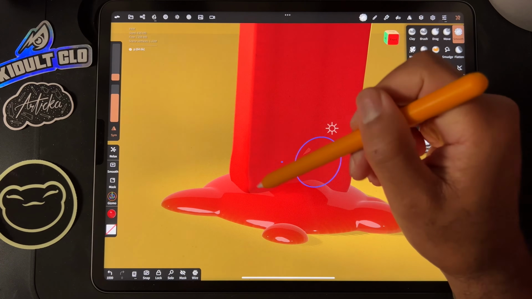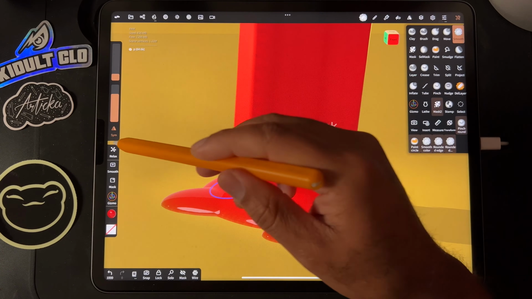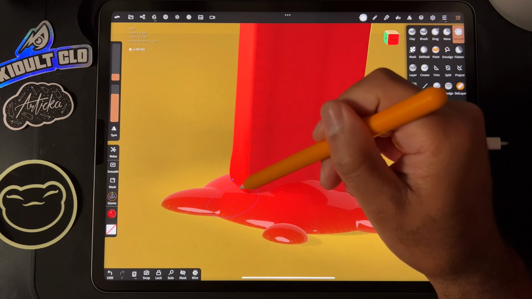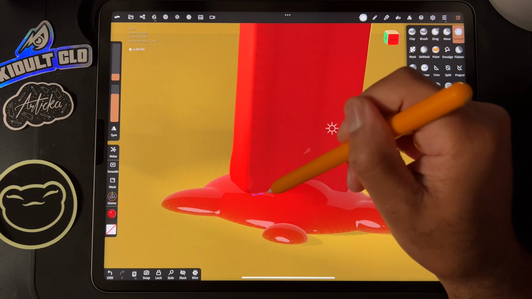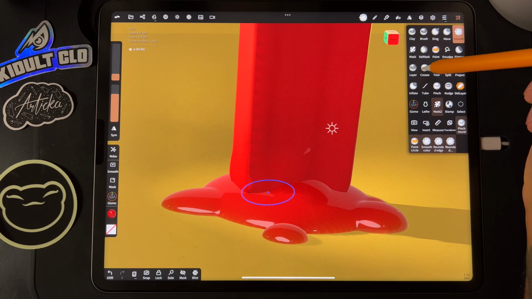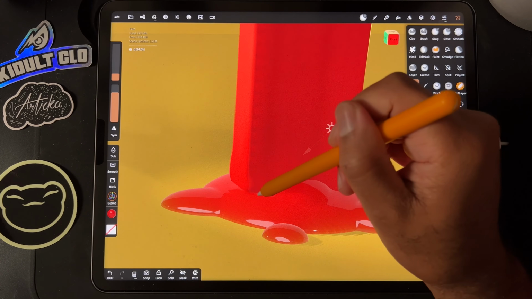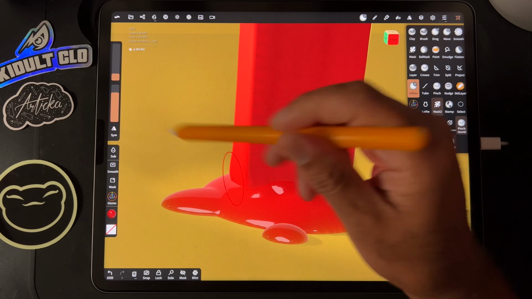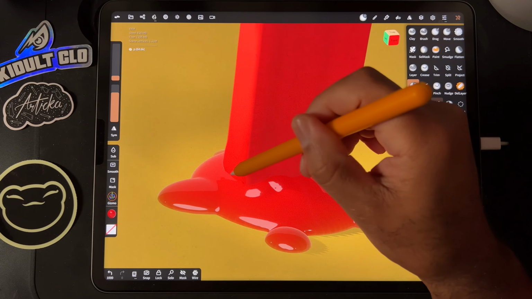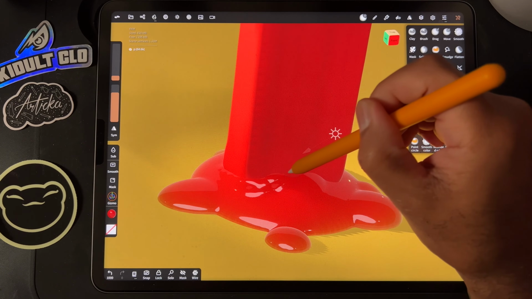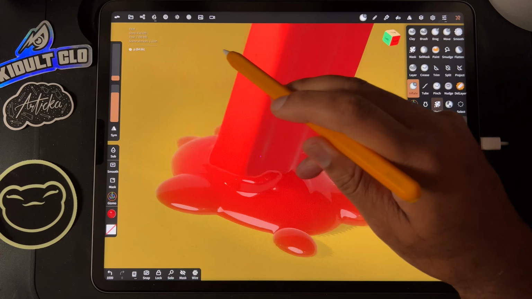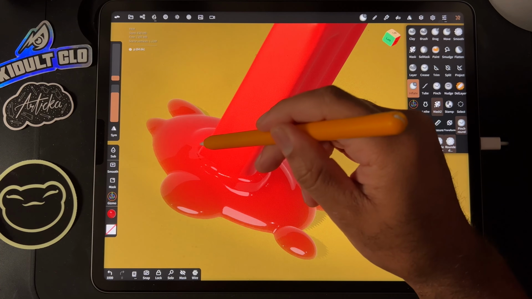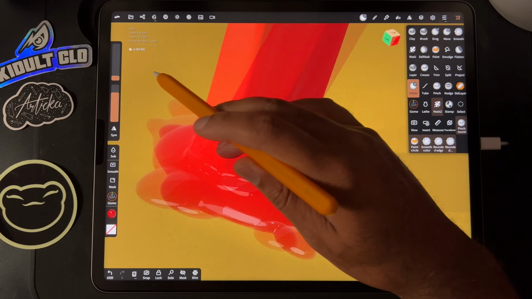You can use inflate. Oops, let's turn symmetry off. Oops, I'm supposed to be using inflate. And I just like to make a nice little rounded area where it's actually melting.